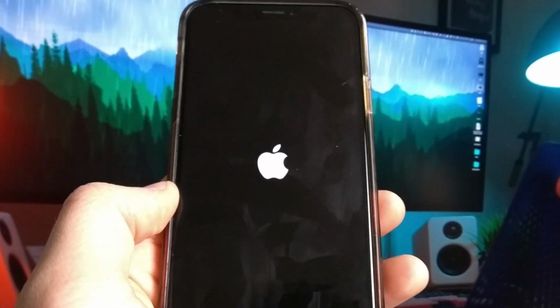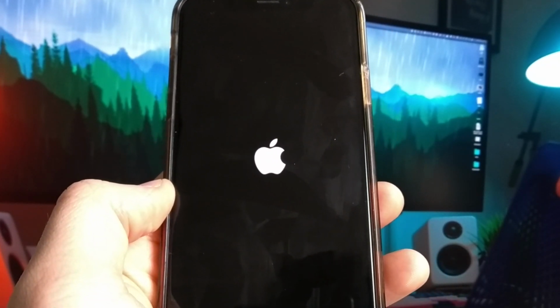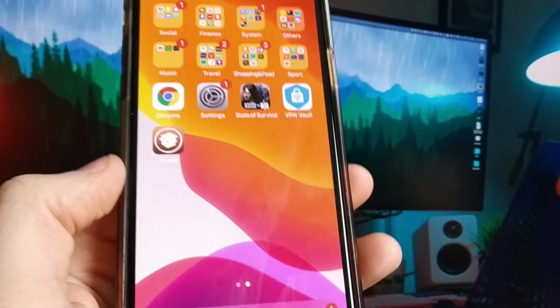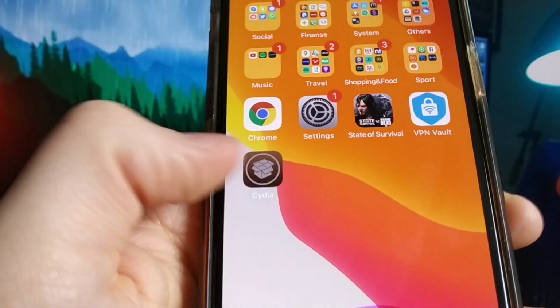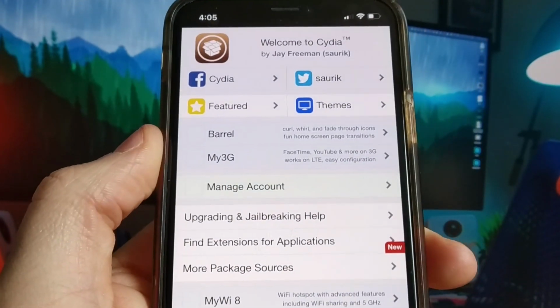Guys, this Cydia app is working, it's got all the features you need. As you can see, this thing is fully loaded guys, and as I said, you don't need a computer. This works on all iOS devices like iPads, iPhones, iPad minis, every single iPhone version.